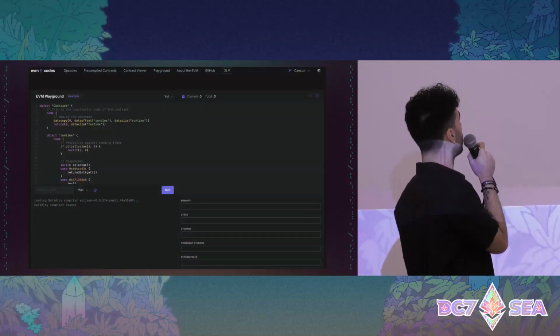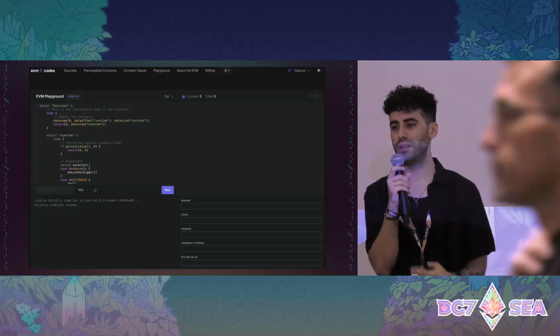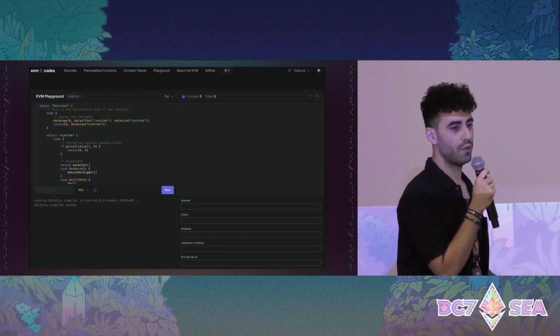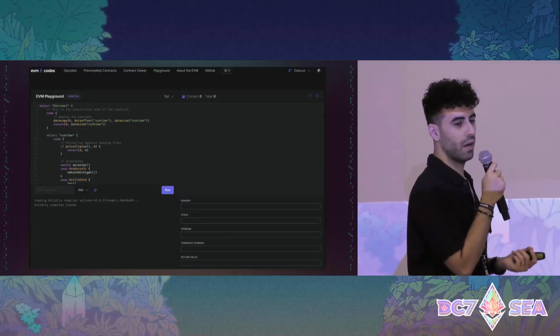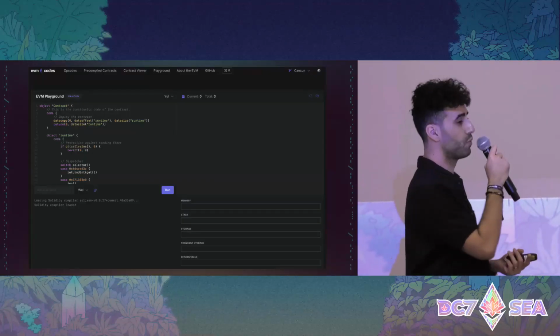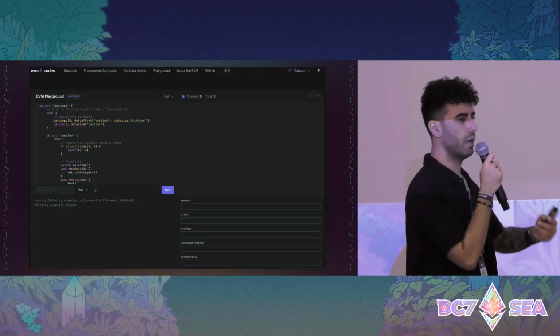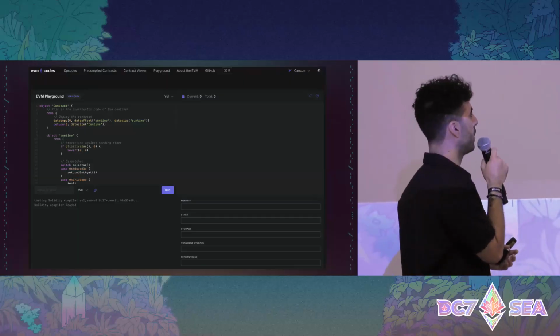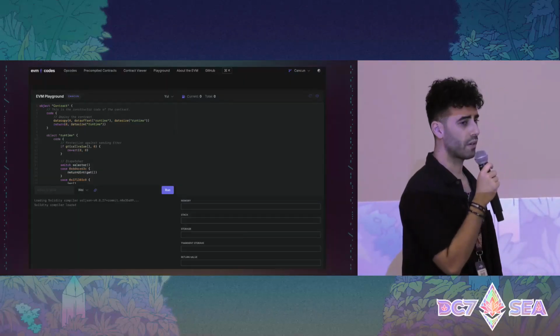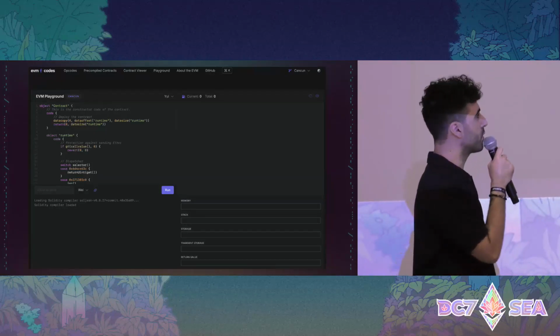Just like a very cool website if you want to get more familiar with how the EVM works. You can go on evm.codes. There are many different sections. The first one is opcodes, which is what I showed you earlier, just a list of all the opcodes. It's explaining exactly how they work. It's very convenient.